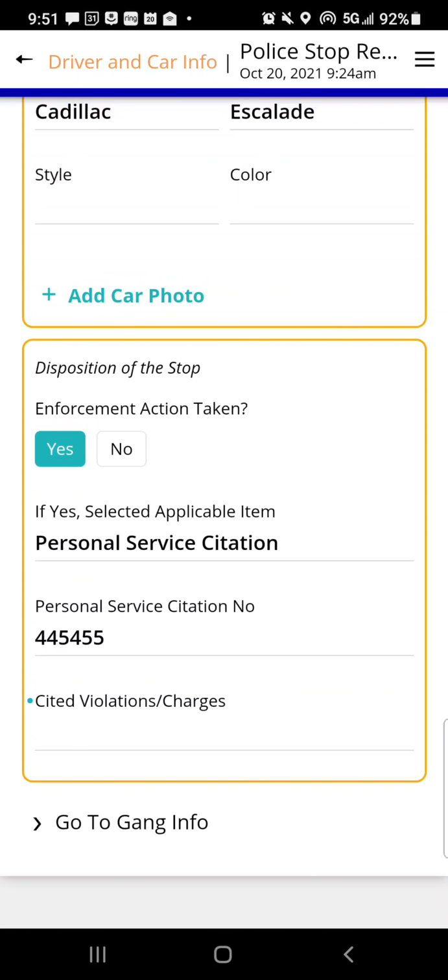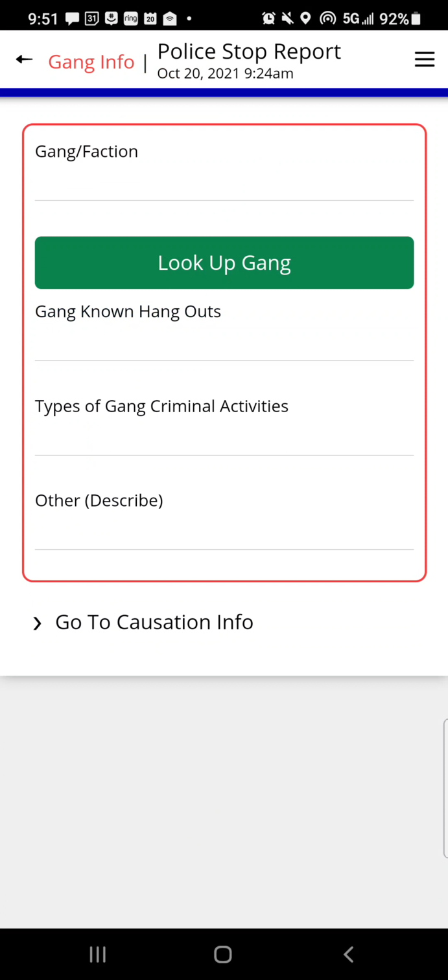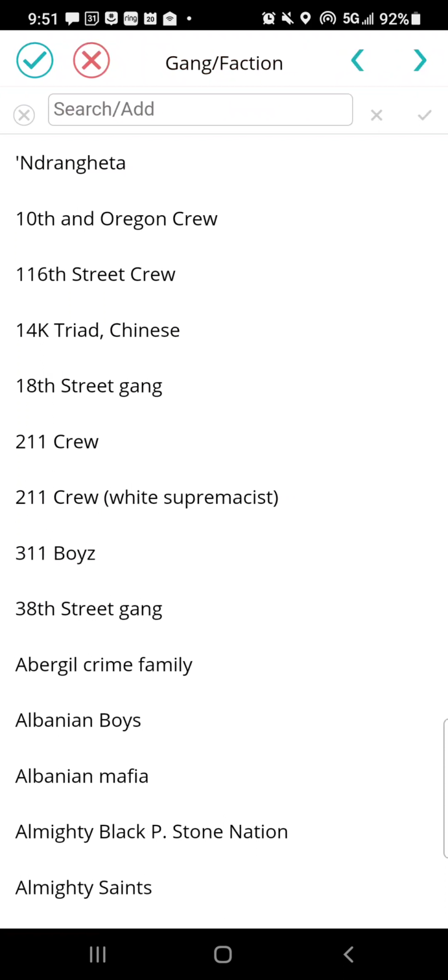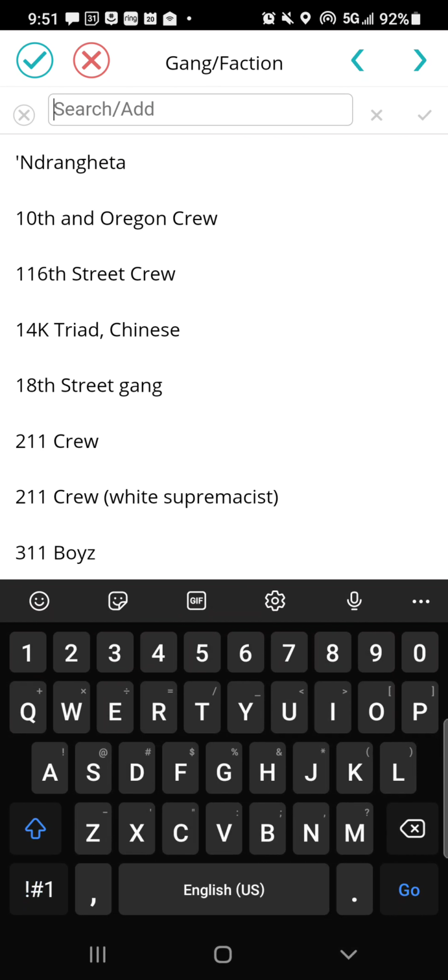Let's go ahead to the next page, which is labeled gang information. So I'm going to tap where it says gang/faction. This is a drop-down list of most of the known street gangs in the United States. And it's a long list.